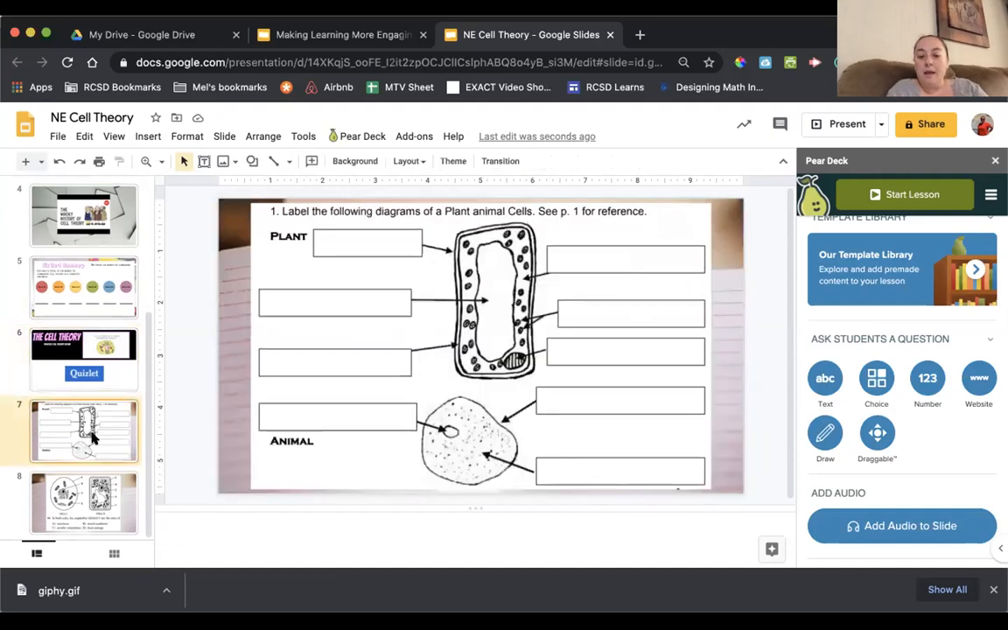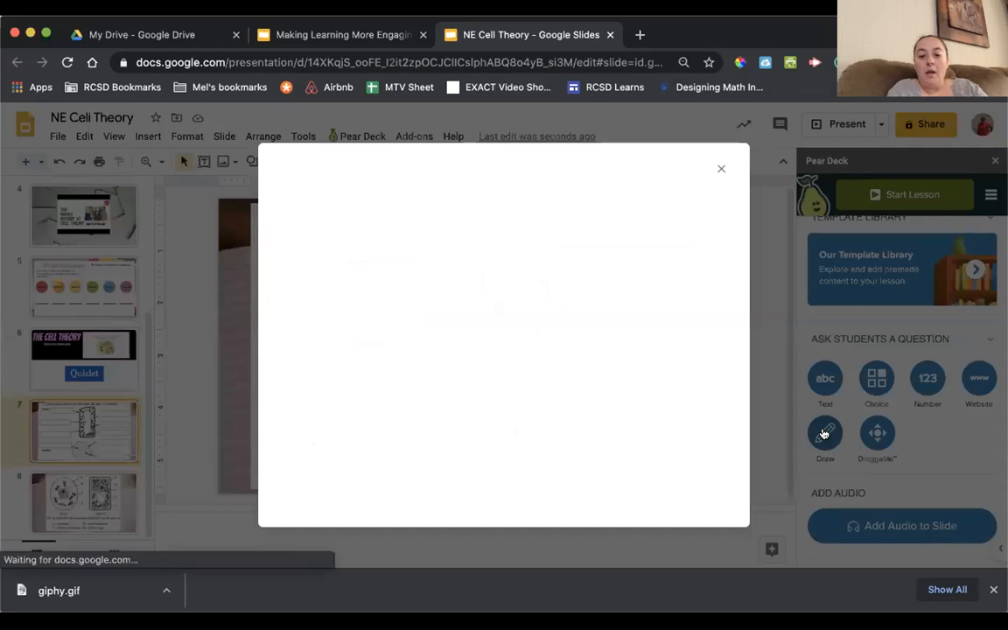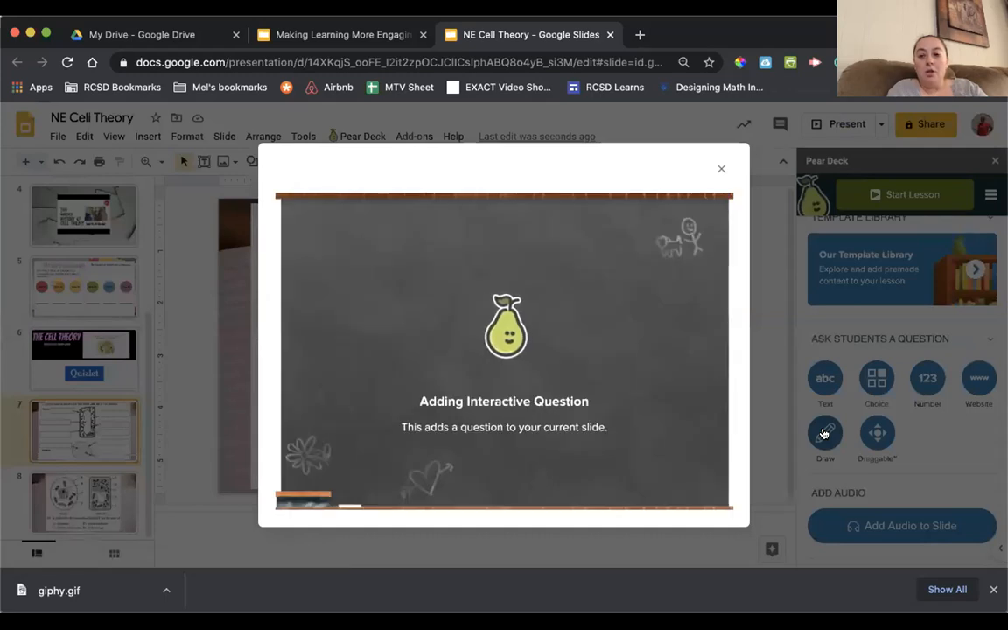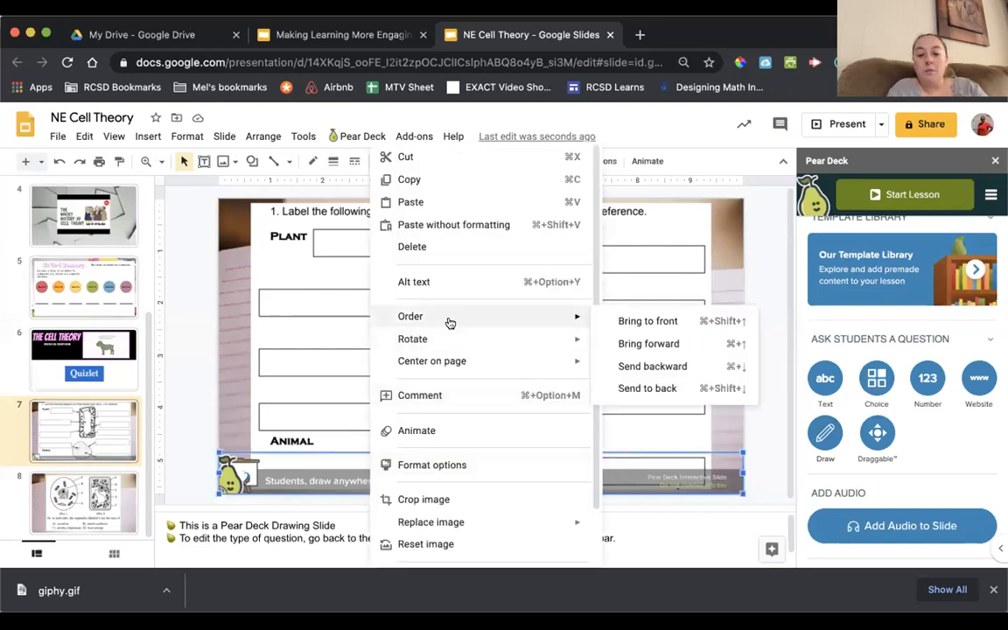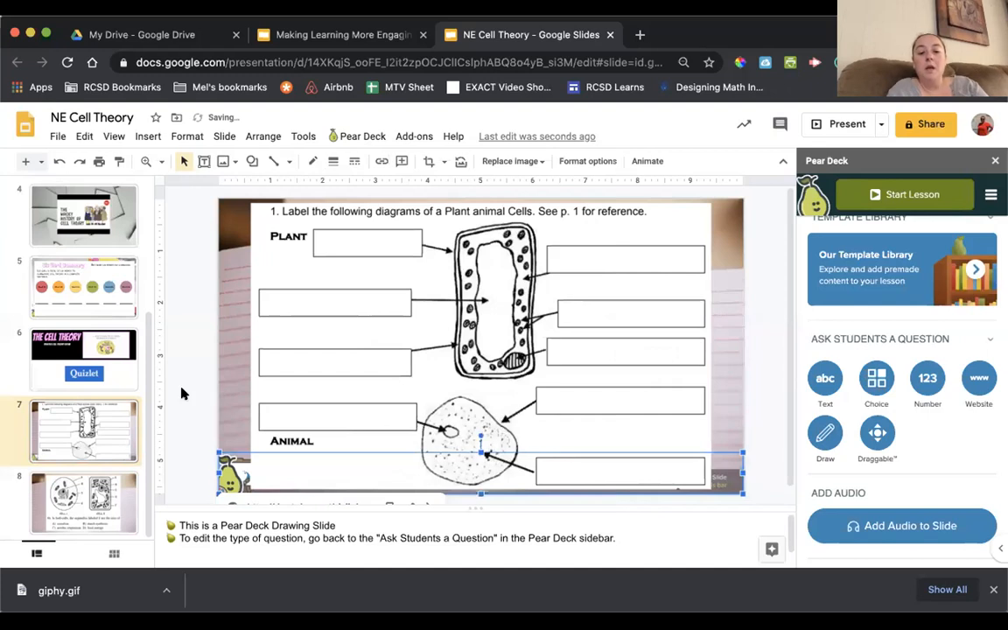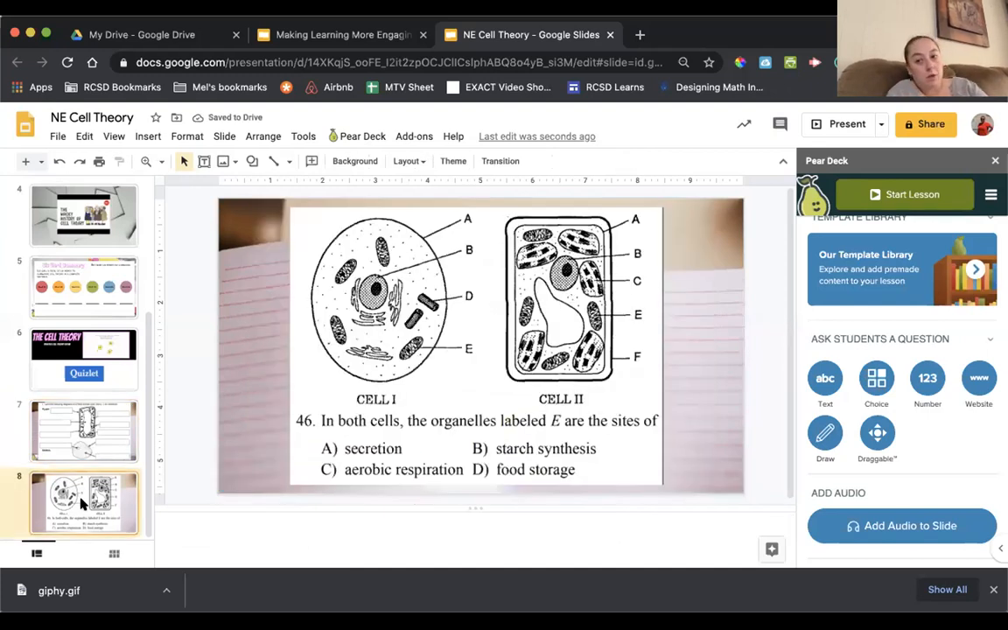Then on slide 7, this is again one where I want students to write on. So I'm going to use the drawing tool. And again, what that does is it just makes it so students can draw on it or type on this paper. As you notice, it's pretty simple to use because I'm not really doing anything to my slide. I already had my slide. This was a screenshot of a Regents question.